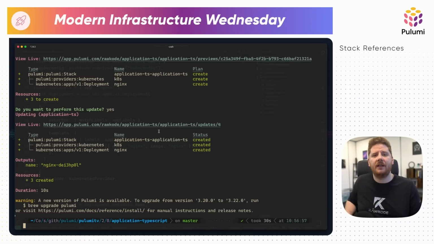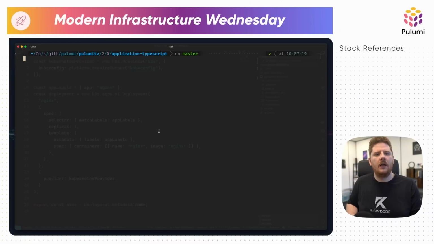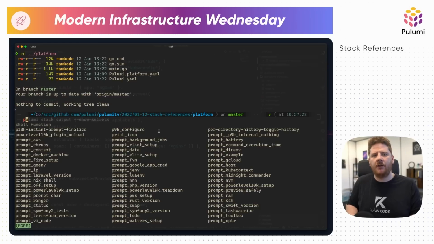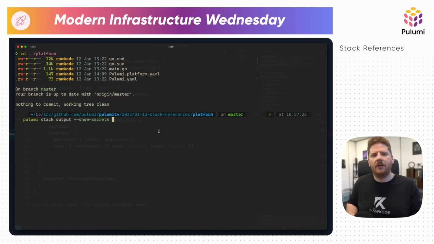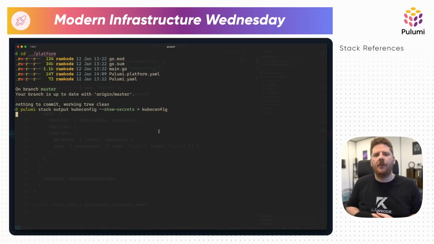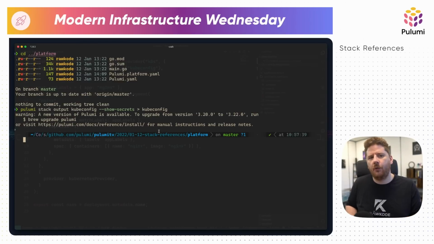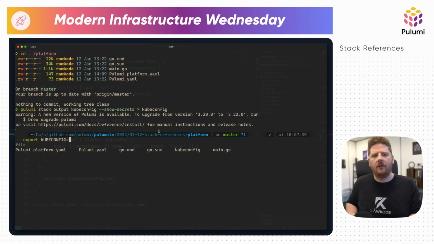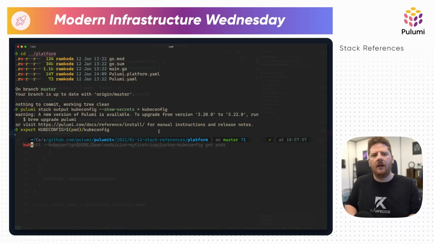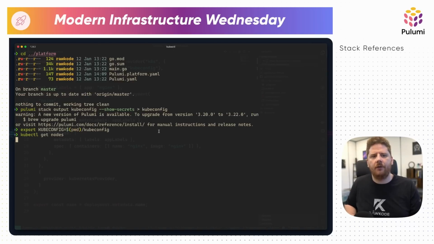Now we can confirm this did exactly what we expected. If we jump back to our platform application, we can run Pulumi stack output and write this to kubeconfig. Now we don't want all the outputs, we want a very specific output. So I'm going to add the name here. This will create a kubeconfig file in this directory, which will allow me to query the Kubernetes API. I can now export my kubeconfig to be equal to the current working directory /kubeconfig. And now I can do kubectl get nodes.